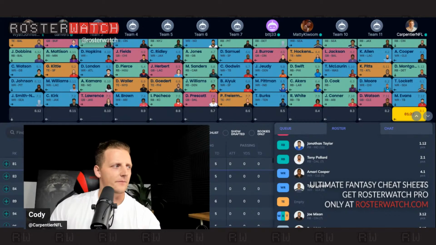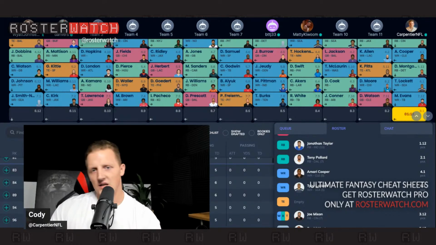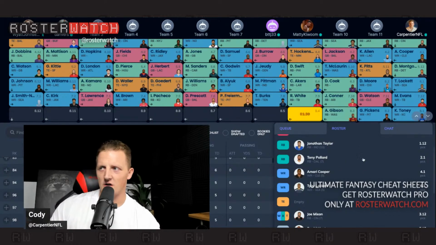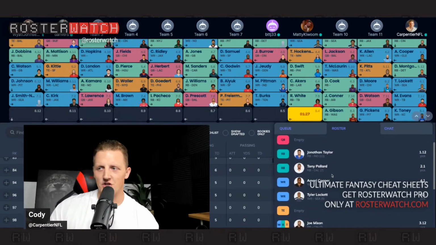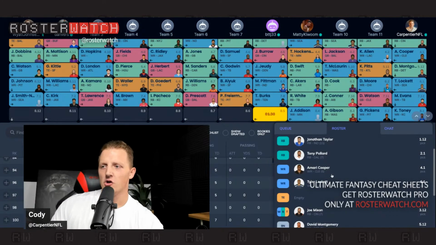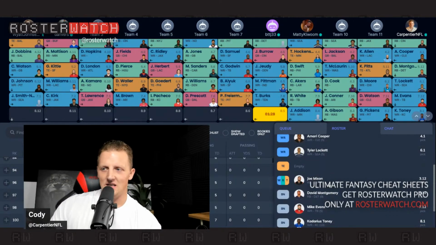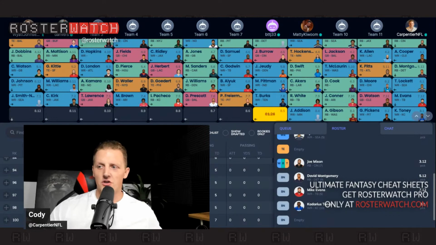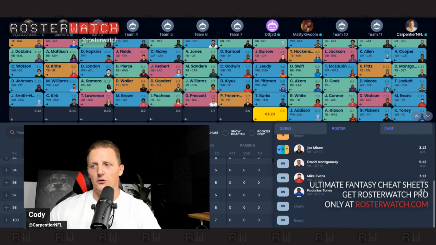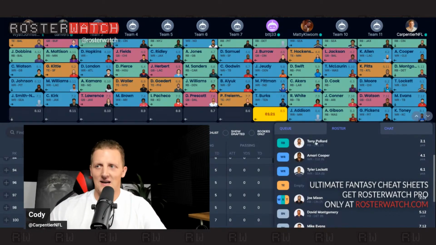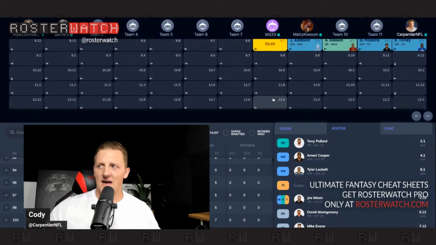Past that, we're going to be looking at, let's see, Kadarius Toney. Kadarius Toney's the next guy on the board right now. So there's our start right there. Mike Evans, Kadarius Toney. In the 7th and 8th turn, we got Jonathan Taylor, we got Tony Pollard, we got Amari Cooper, Tyler Lockett, Joe Mixon in the flex, David Montgomery on the bench, Mike Evans on the bench, Kadarius Toney on the bench. We got 2 bench spots left, a quarterback and a tight end. We got 2 turn spots left, and that is it.